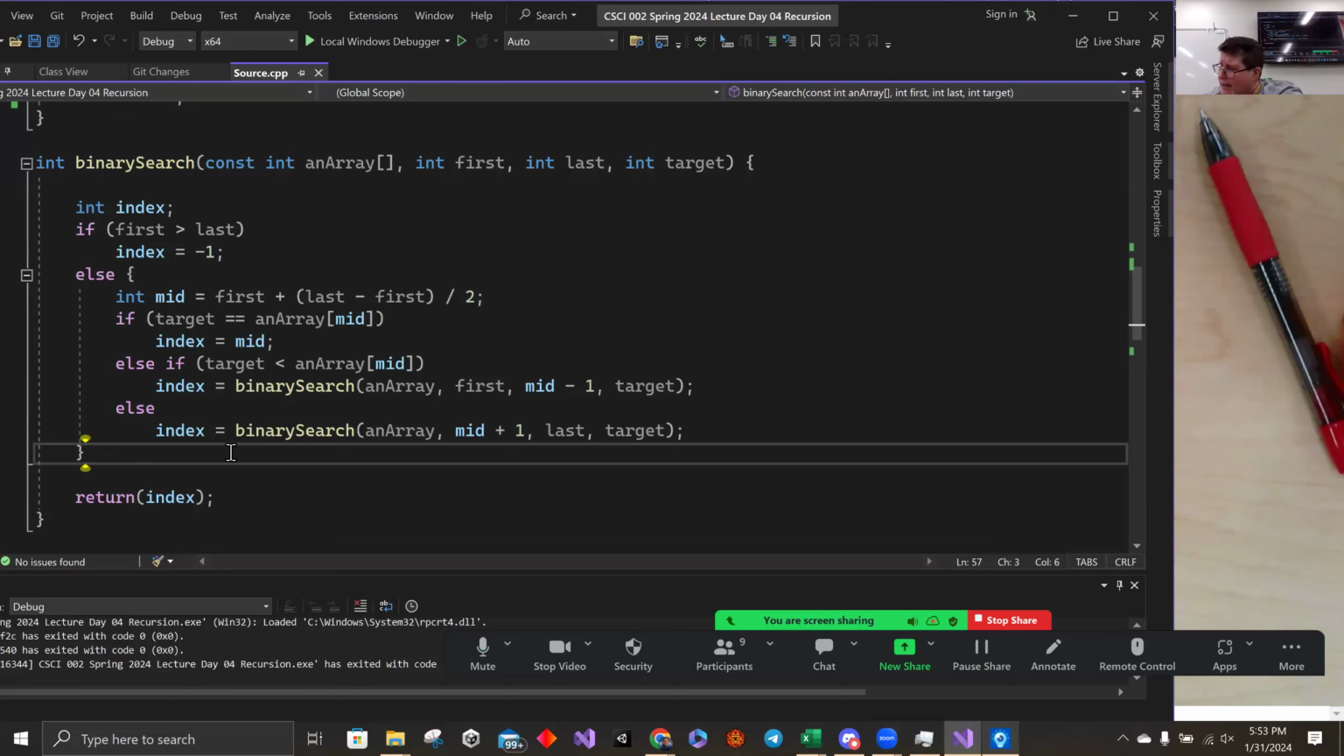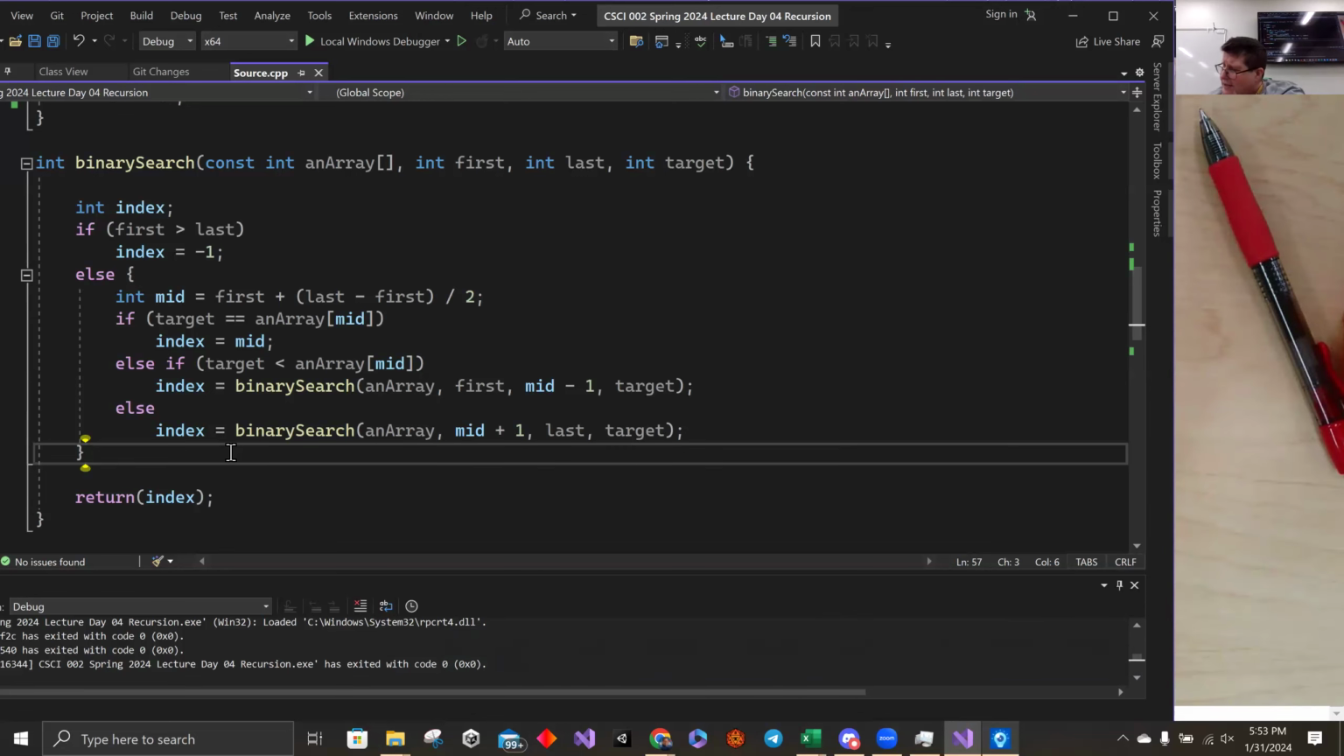Let's say the target equals 8. Let's go for 8, because I don't want it to be the first one we find. If it's this, then 4 minus 1 is 3. 3 divided by 2, and integer division is 1. So mid equals 1. And then it's checking, does target equal array 1, which is 3? No.